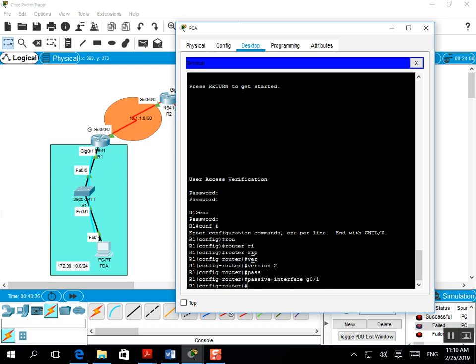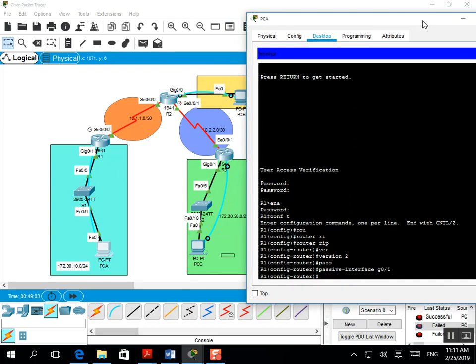If you do it for 0.0.0.0, you will not receive any update from this for your forwarding table. Now we will advertise networks. What do we mean by advertising? It means I inform this router about unknown networks, the networks that this router doesn't have a direct connection with.